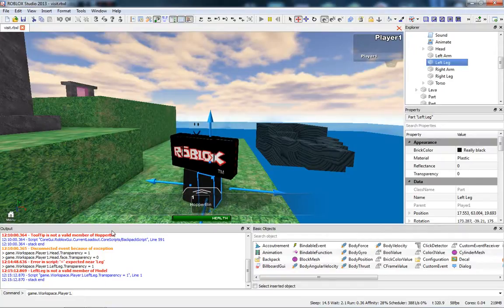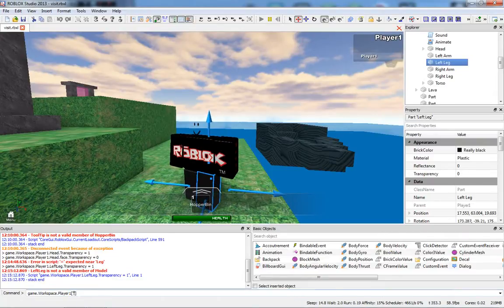We use square brackets, and the square brackets are right above your enter key on your keyboard. Let's put those in, and inside that we need to use quotation marks. It might be a little hard to see because of the quality of this video, but also be sure to remove the dot. So you say game dot workspace dot player one, and then you use square brackets with the name of the object you want to index within quotations. And the name of that object that we want to get is left leg with a space. And then we can use a dot after that.